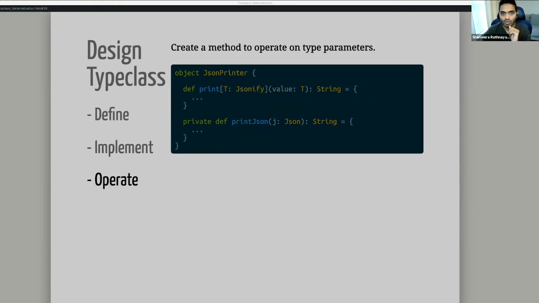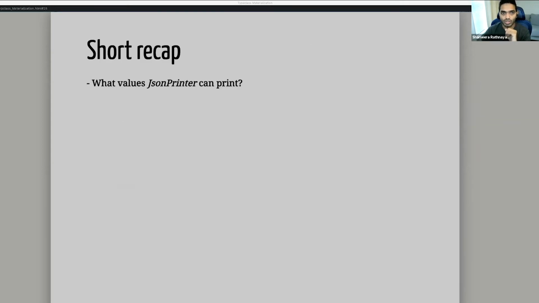So, operate. As we see, JSONPrinter is our operator. It has a print method which takes the type and the JSONify, and uses that to produce some behavior. So, a short recap here. What values can JSONPrinter print? It can only print the values for which we define instances in the JSONify object. But that's only limited to those types.